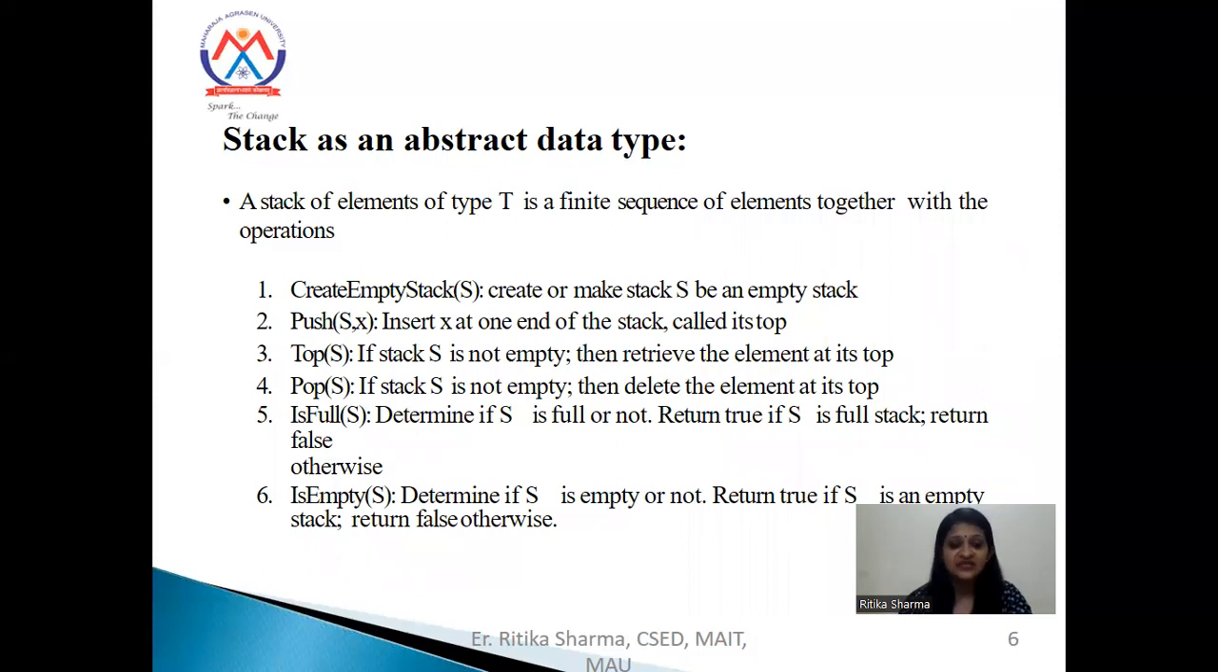Create empty stack means we have to create an empty stack. Next, if we have an empty stack, we need to insert elements into the stack. Then we have the push operation. Push is used to insert items into the stack by using the top variable, top of S. As we know, if the stack is not empty, then we can access the element from the stack using the top variable. Pop. Pop is used to delete the element from the stack. As the stack is not empty, we can delete the element from the stack.